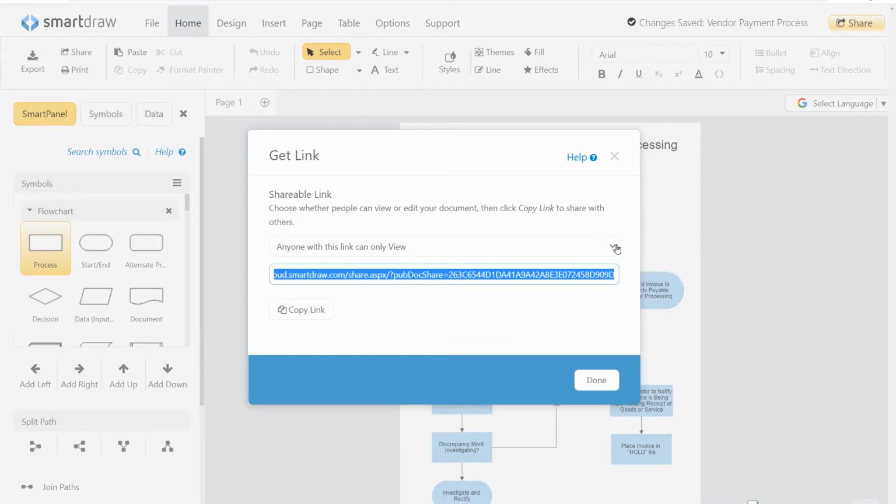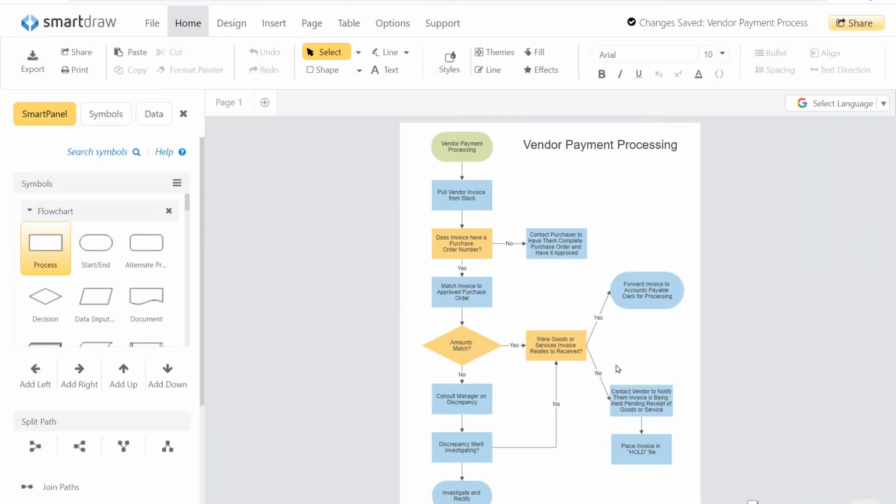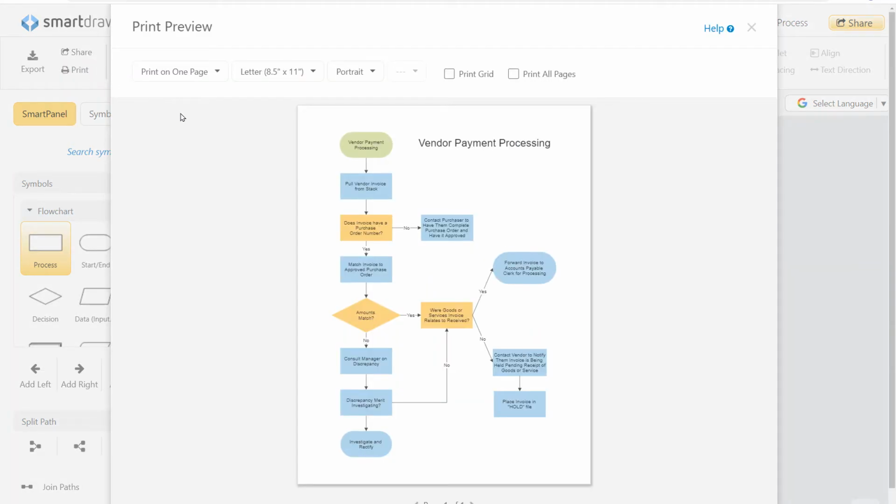They don't need to log in or create an account to view your diagram. You can even choose whether they have read-only or full edit rights. There is also a Share button here to the right at all times, regardless of what tab you have open. Right below the Share button is the Print button. You'll want to use this button to print your diagram.